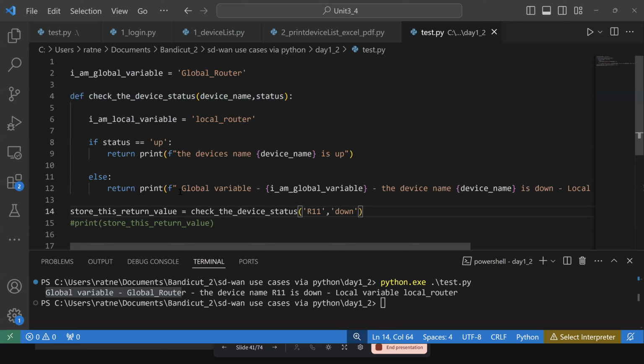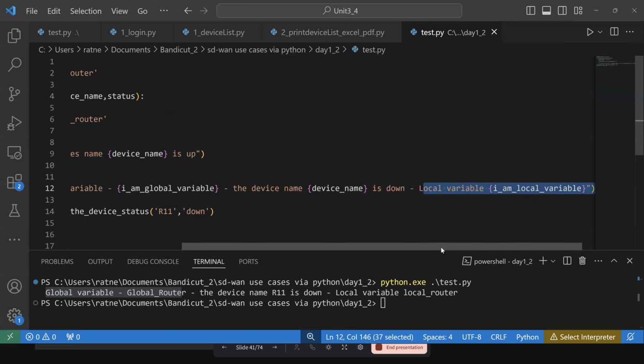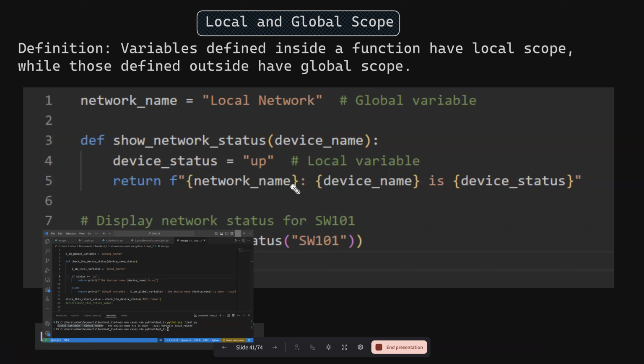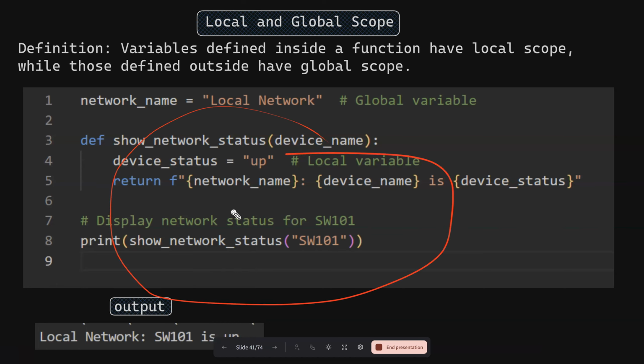So in this example, you can see that we are printing the global variable, we are printing the argument, and we are printing the local variable as well. All three we are printing in this example. Very interesting. Right, so this was the example related to assigning the local and the global variables.